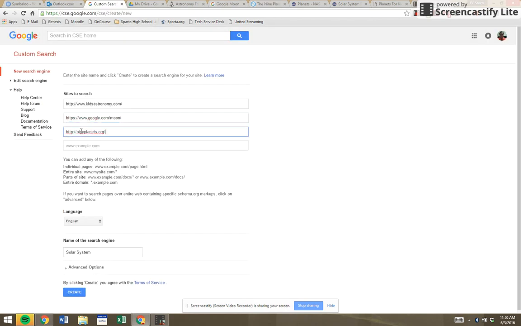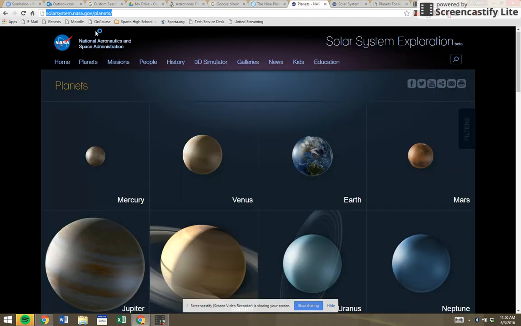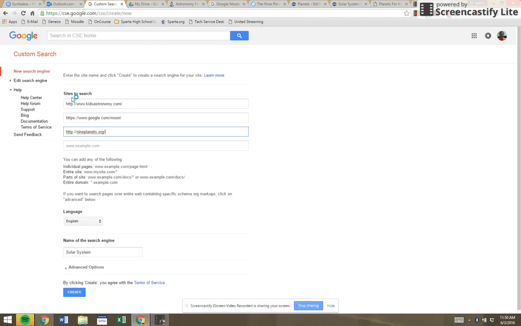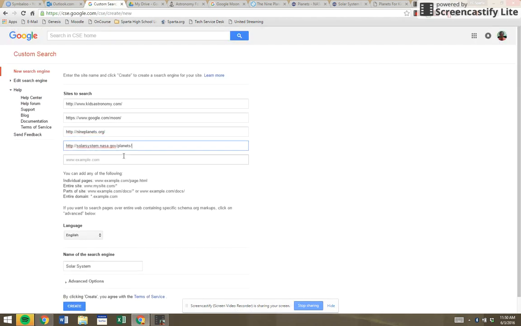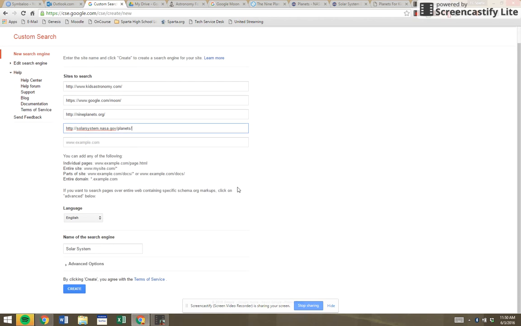For time's sake, I'm just going to enter 4. So now we have the websites that are going to make up our search engine. When the students start to search their planets, if they're doing Saturn or Neptune, they can go right into this search engine, and it will only search through those websites that I put in here. So we click the Create button at the bottom.